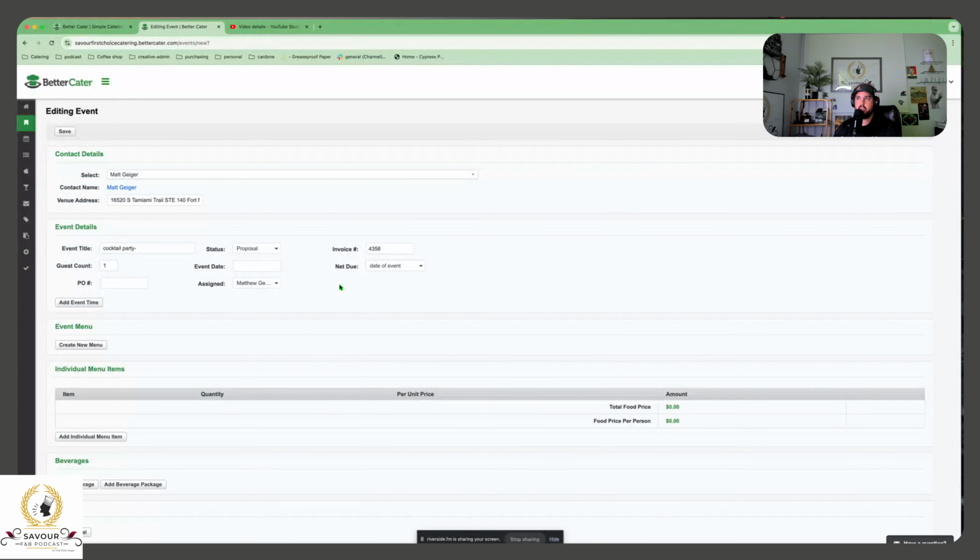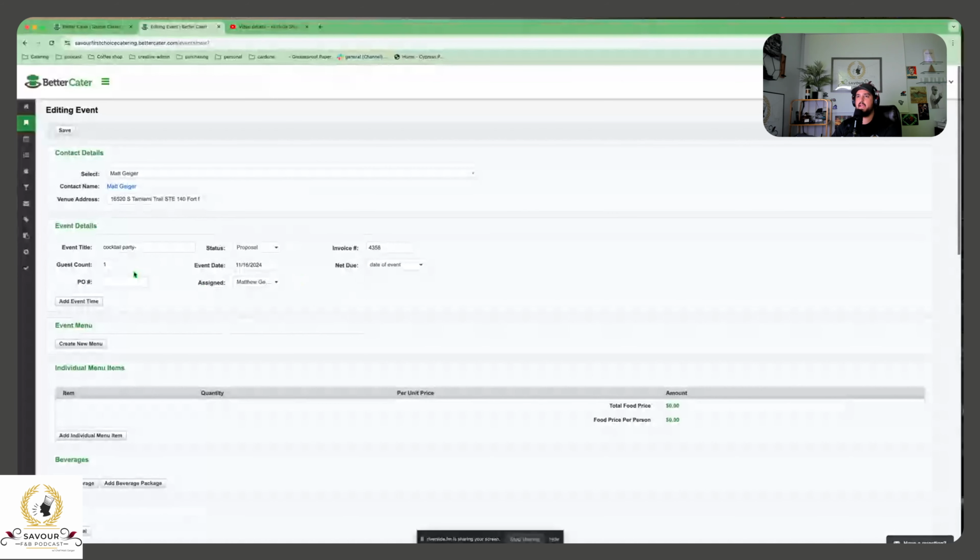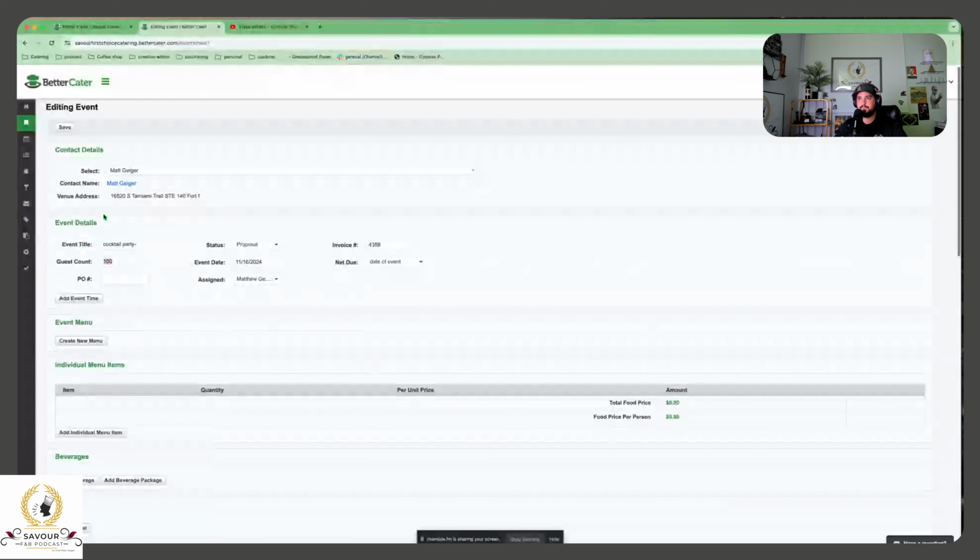Invoice number changes automatically. I don't got to do anything with that. Let's do that for this Saturday. It's not like we don't already have 6 events going out that day. And then the guest count's very important because it calculates the per price amount in all the categories. So it's really important for us to get that guest count in there.